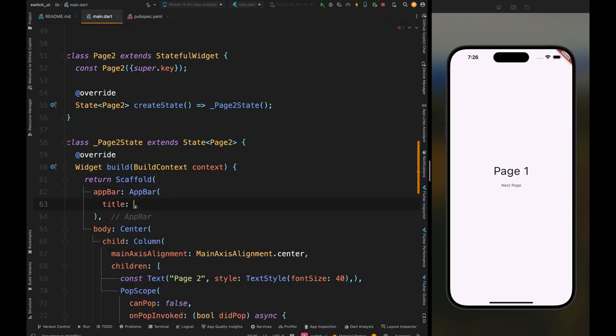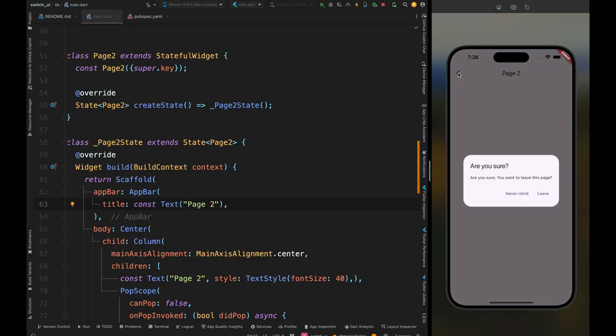And now you can also add an app bar on page 2, and now press on the back button of this app bar and the PopScope is working absolutely fine for our application.